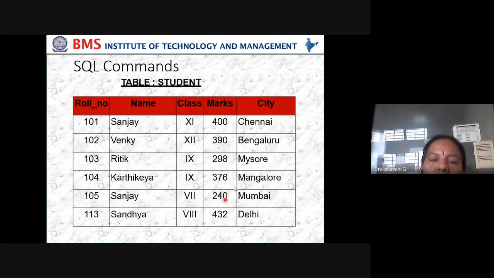So this is a small table where we have entered 6 rows, and how many columns do we have? 5 columns. So what is an attribute? The columns we call attributes. Roll number is one attribute, name is another attribute, class is another attribute, marks is another attribute, city is another attribute.